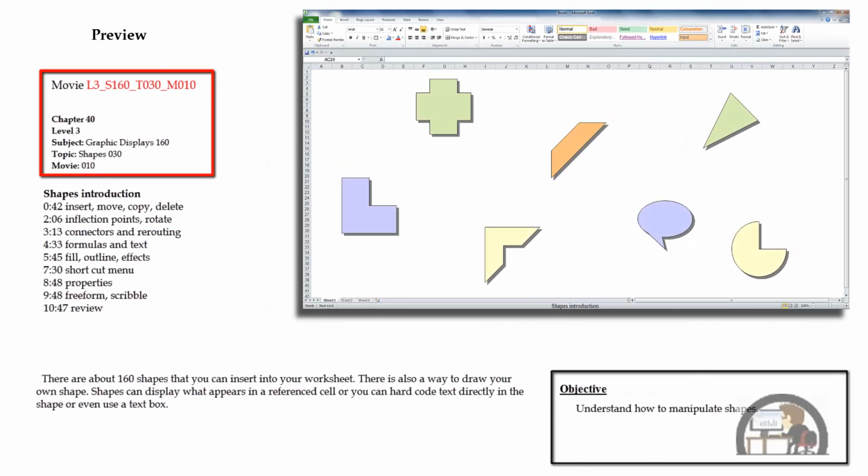We're going to talk about shapes. We're going to insert, move, copy, and delete a shape. We're going to edit the shape by using the inflection points and the rotation handle. We're going to look at connecting the shapes together with connectors and look at the rerouting functionality.